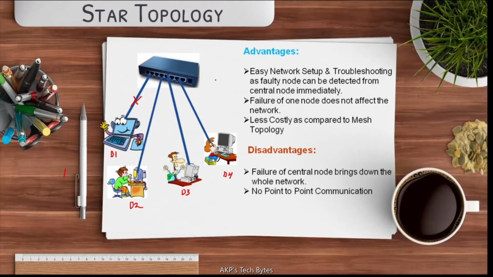And another point, there is no point-to-point communication between the devices. Suppose D2 wants to communicate with D3, that is not possible because the data must pass through the hub. So no point-to-point dedicated communication. From a privacy point of view, that can be a concern.